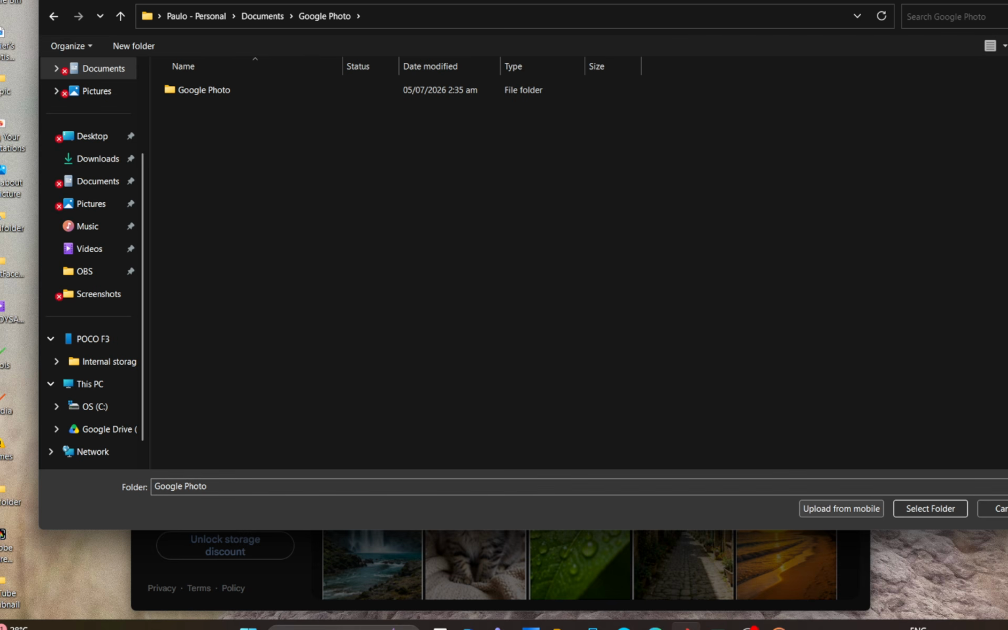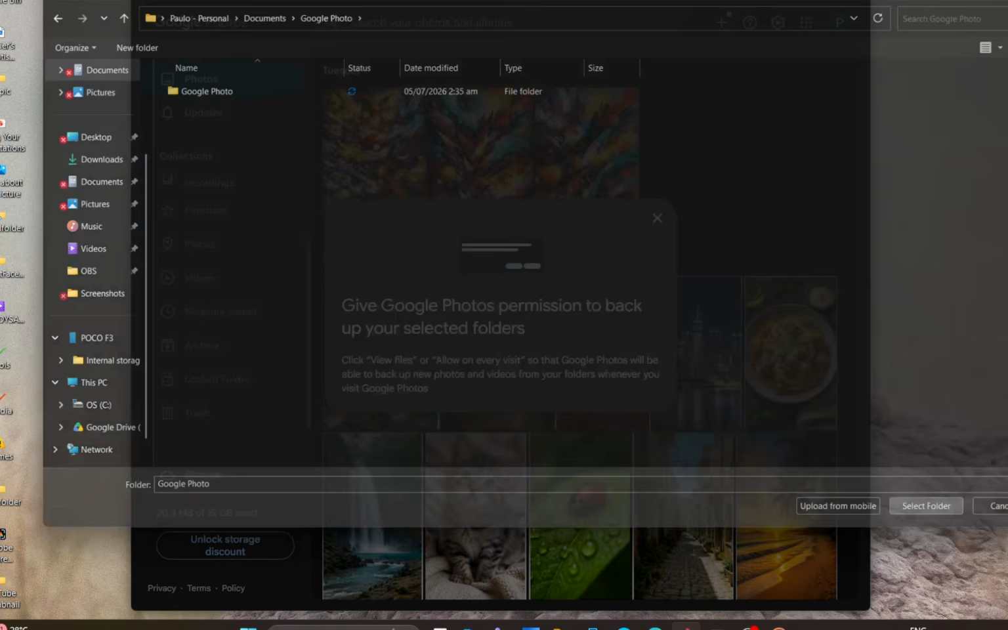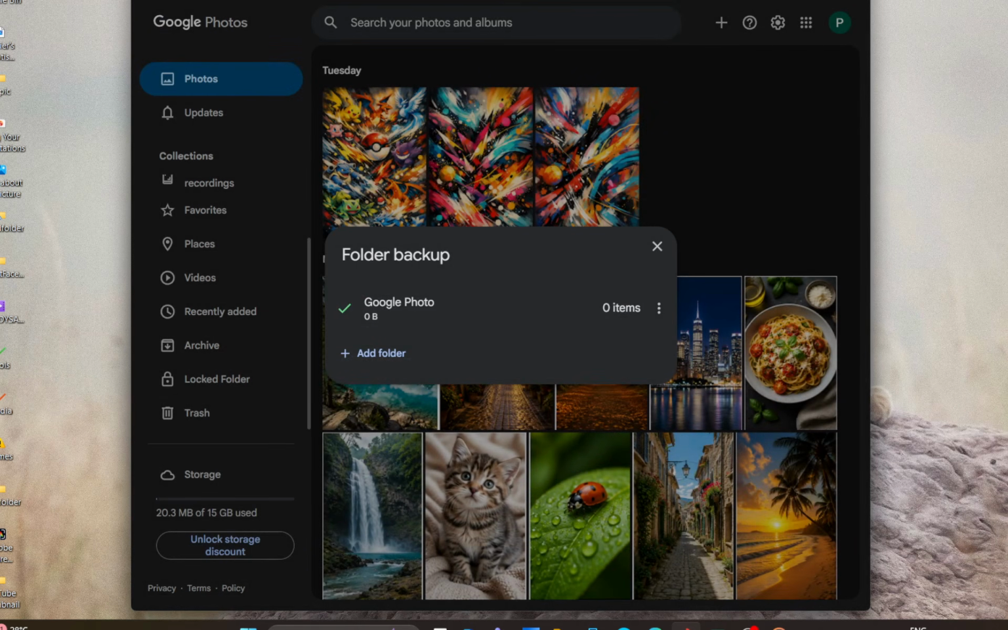Once the folder is added, Google Photos will be able to back up the images stored there, helping you keep your memories safer and easier to access across devices.